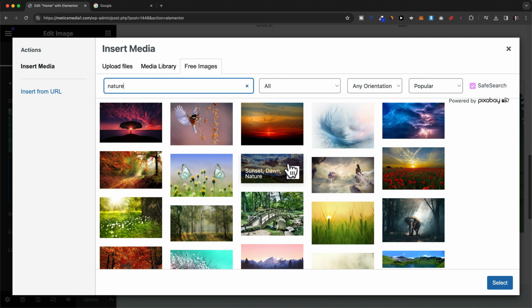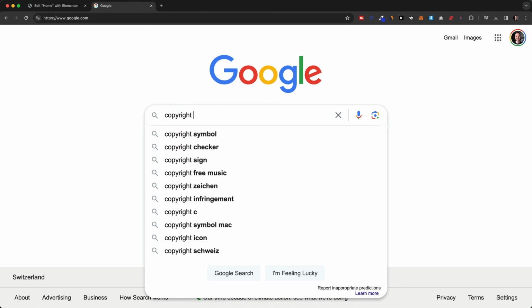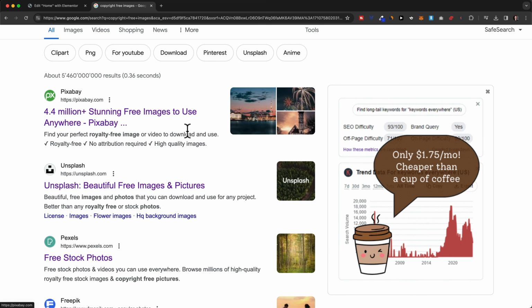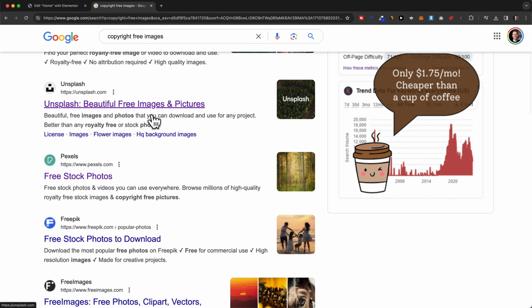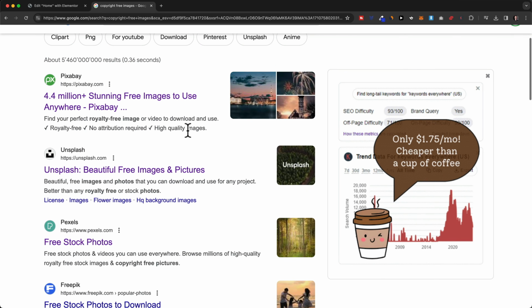Now, if you need some more copyright-free images, what you can do is just go to Google, type in copyright-free images, and then you can look at the first website. So we have Pixabay, we have Unsplash, we have Pexels, FreePic. You can check out all of these websites. I like these first three right here, Pixabay, Unsplash, and Pexels. And then you can just simply download these images for free and use them on your website.